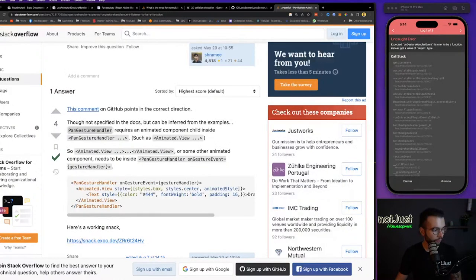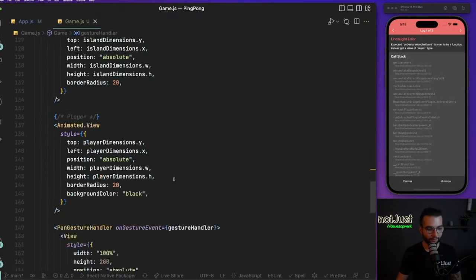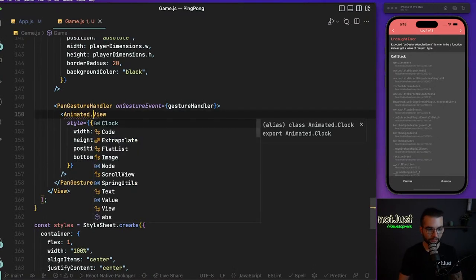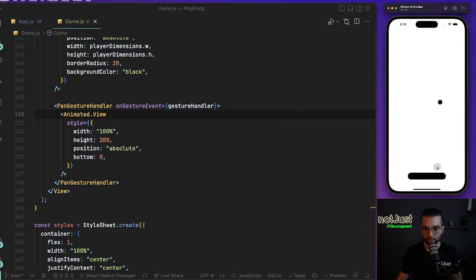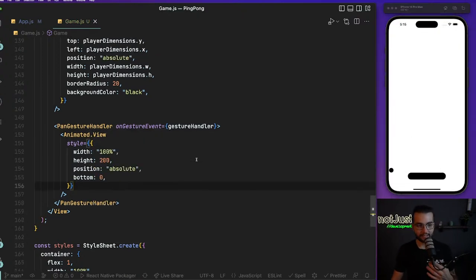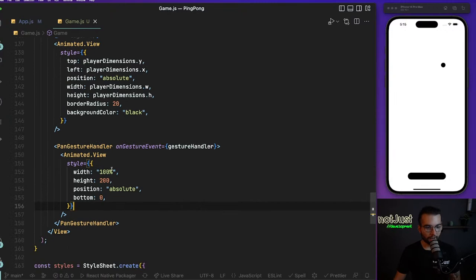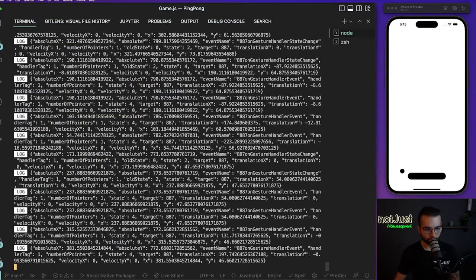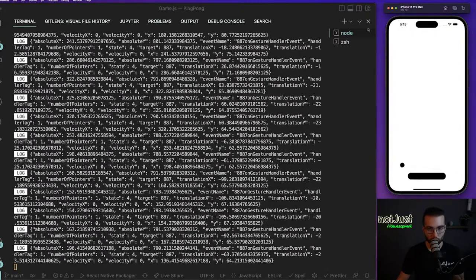Let's go ahead and do that. I remember what it actually needs. So this one is going to be animated.view. Now it works. Yes. So what do we see here? We see console log event and we see a lot of values. Basically, how far did we move a finger on the X, on the Y? How fast did we do that and so on.